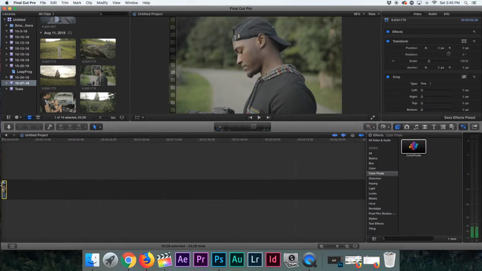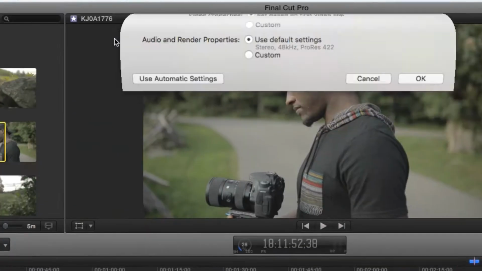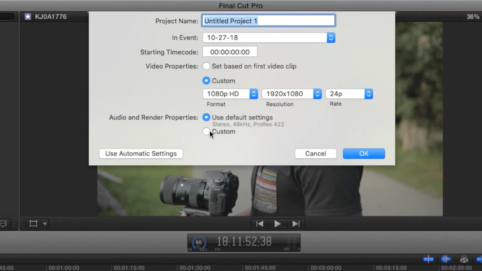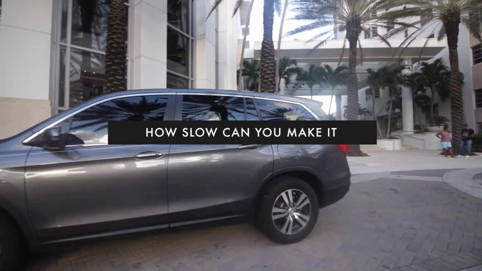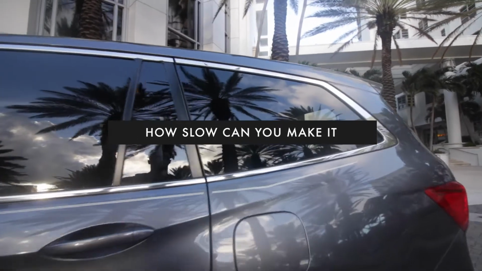So say I shot a 60 frame per second video and I want to slow it down a little bit. I want to put it in a 24 frame per second project, and I want to slow that footage down so that it matches that 24 frames per second. But how slow can you make that footage? This has been a question that I really didn't know for a long time until I sat down and tried to figure it out.